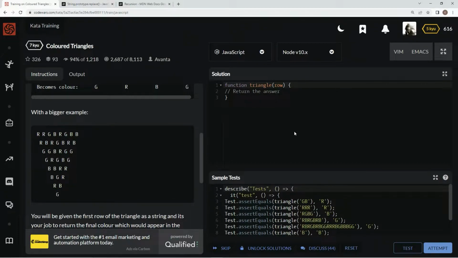All right, so basically for this one, let's start off by declaring the initial value. We're going to say let result equal an empty string. Now we're going to take care of the edge case just in case it starts off with just one. So we're going to say if row dot length equals 1, result equals row. All right?